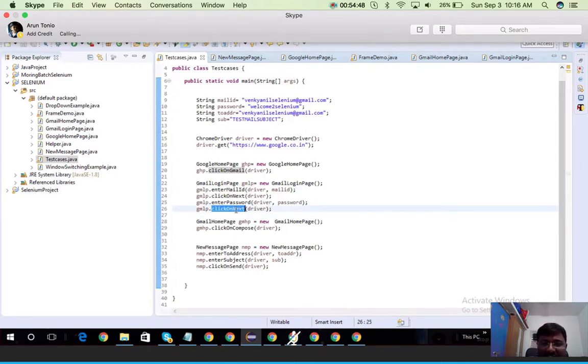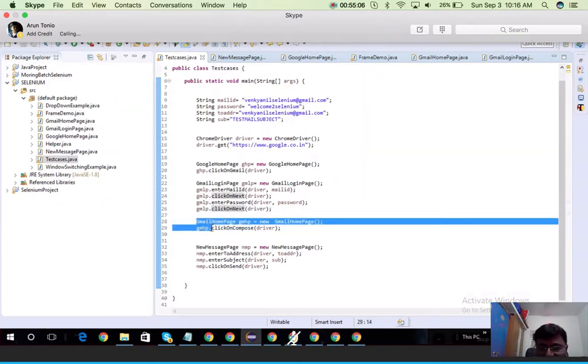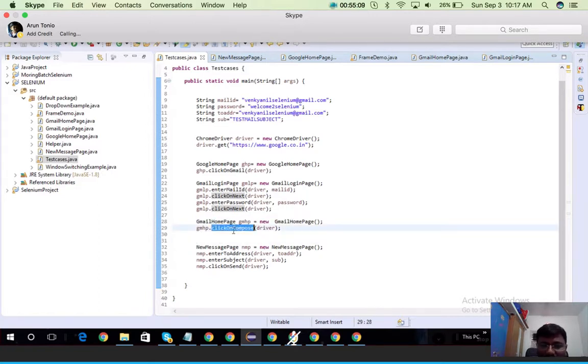After that, click on next. After click on next, what is happening? A new page will come, home page, right? Got it, guys? Yes. That is why we are creating the object. Here, after click on compose, a new page will come, right? So, see here, once again, after entering mail ID, line number 23, will it be in the same page or a different page? It will be in the login page only, right? After entering mail ID, it is not redirecting to a new page like the Gmail home page, right?